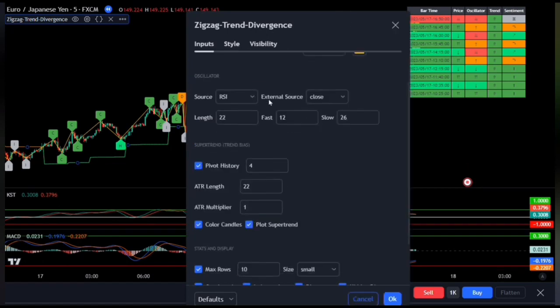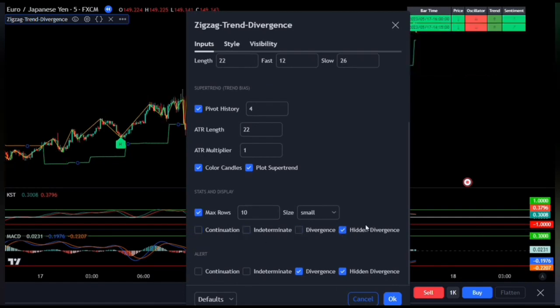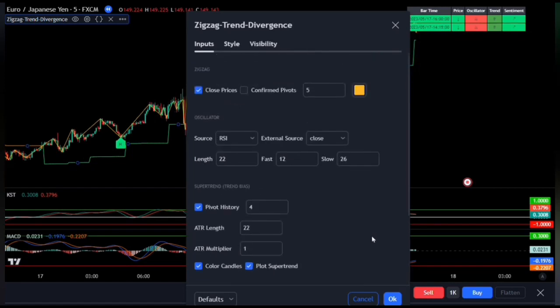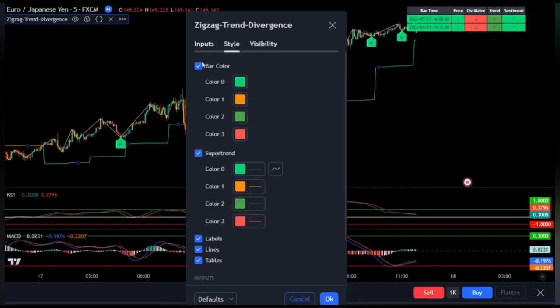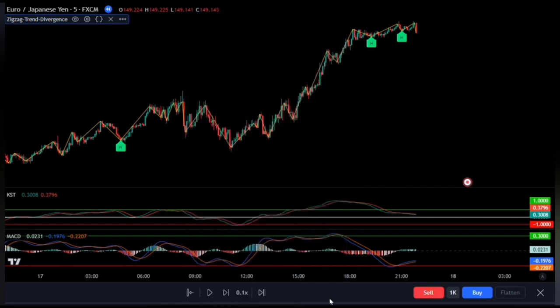I want you to scroll down to these points and uncheck the continuation, uncheck the indeterminate, uncheck the divergence, and then make use of the hidden divergences, as this will be our signal provider for buying and selling commodities in the market. Now move over to style and uncheck the bar color and super trend. And that is all. Then the last thing I want you to uncheck is the table, as we won't be needing that either on the chart. Then click on the OK button.